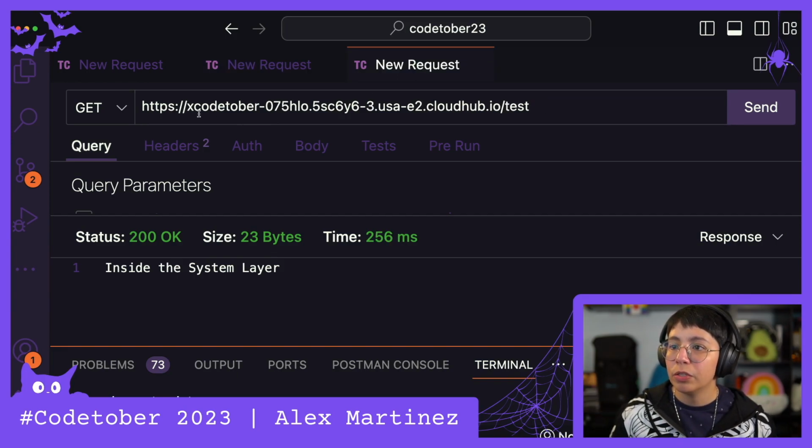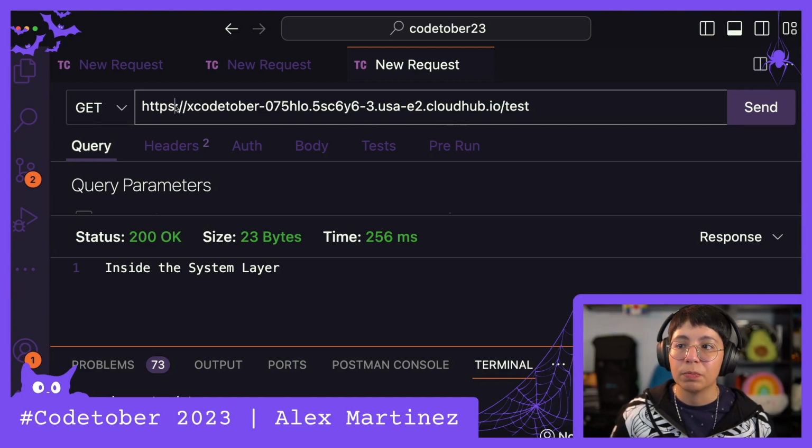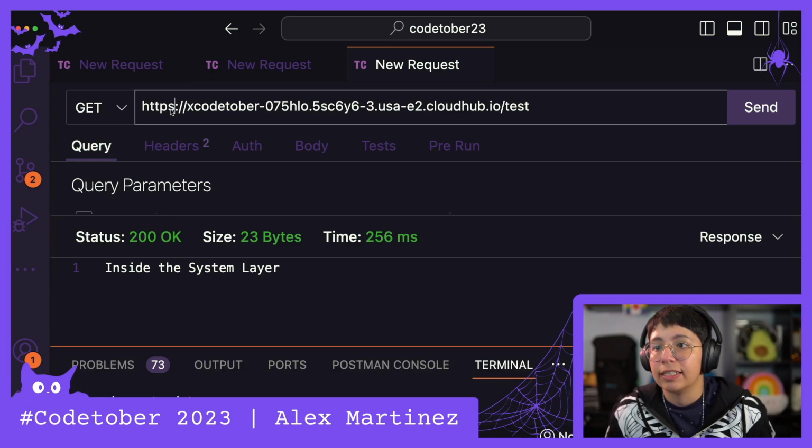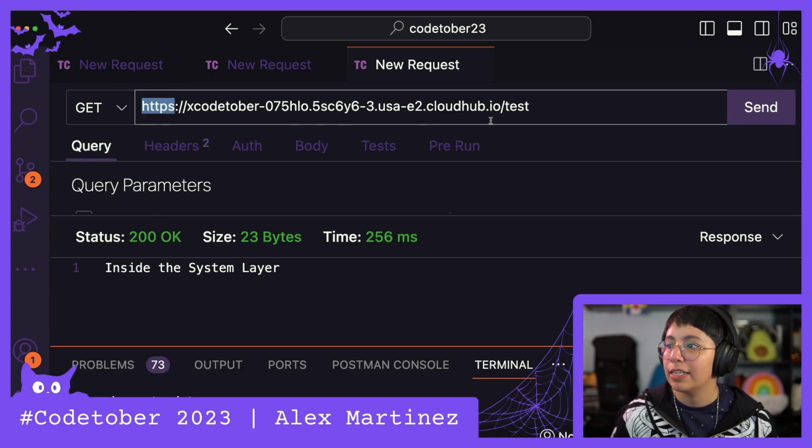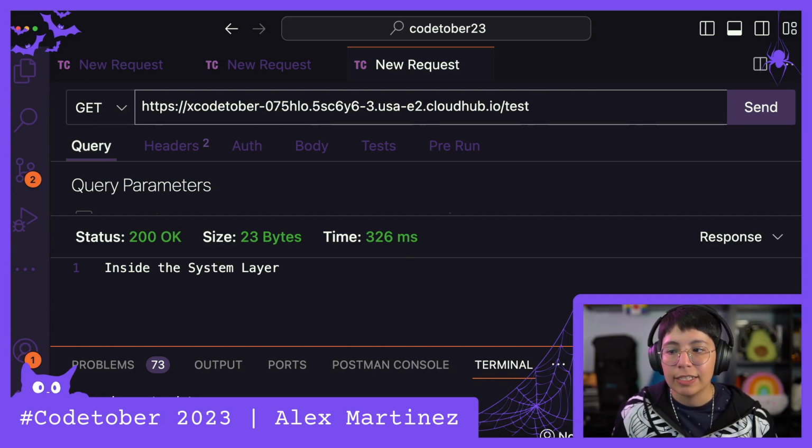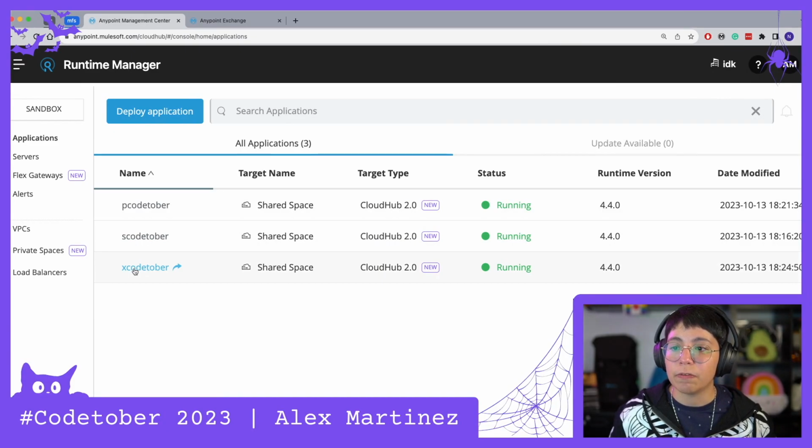And if we go here to XCodeTober, we can just put the URL directly because it's fine, HTTPS, and then nothing here. And then we send this, we are inside the system layer. It correctly went through all of them.